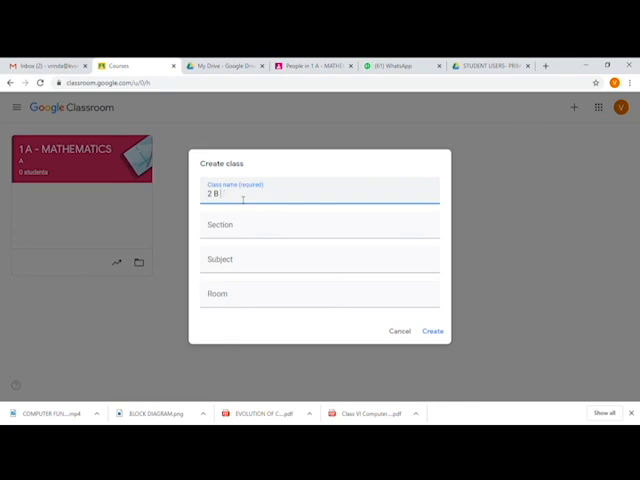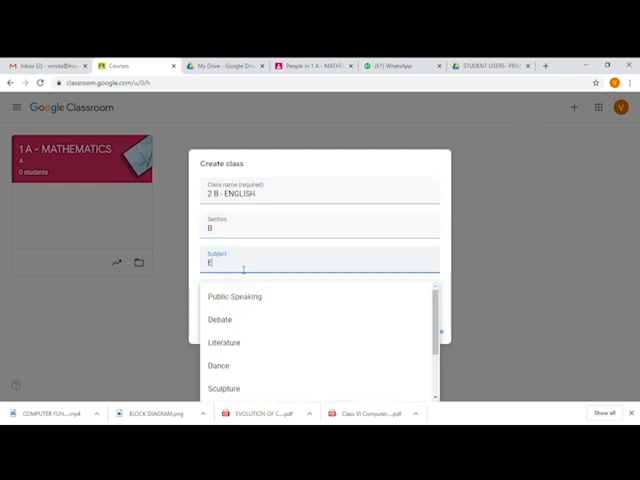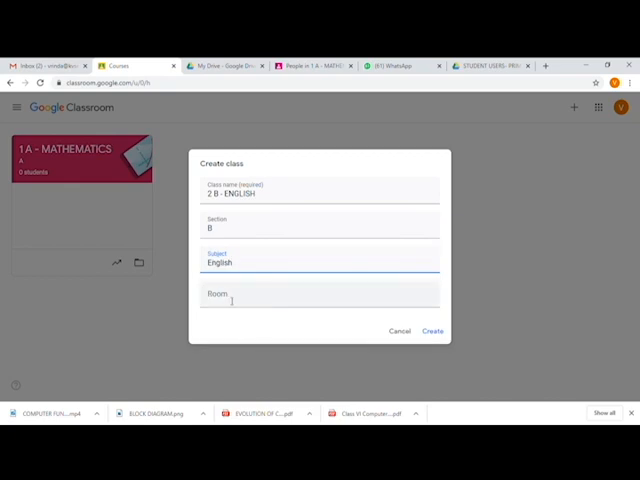English. So this must be the format that every teacher should follow. Every teacher will create individual classrooms for every subject. So I am going to take English in second standard B means this must be the name. If it is science in third standard C, then 3C-science. And the subject English. Okay, and let this room be room number 2 and click on create.